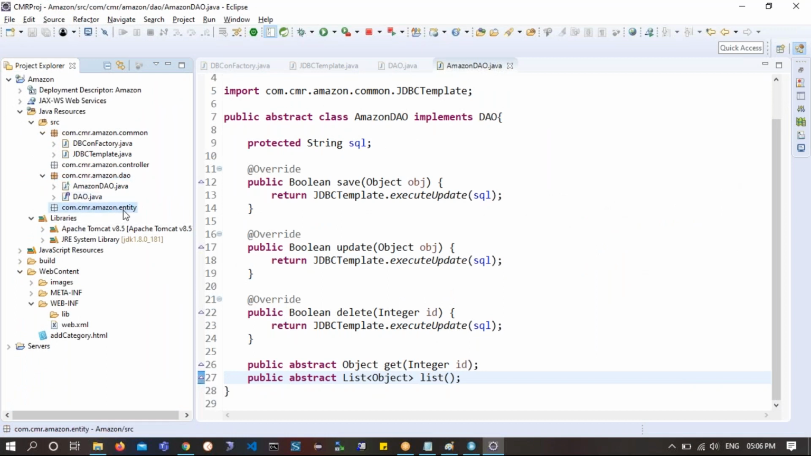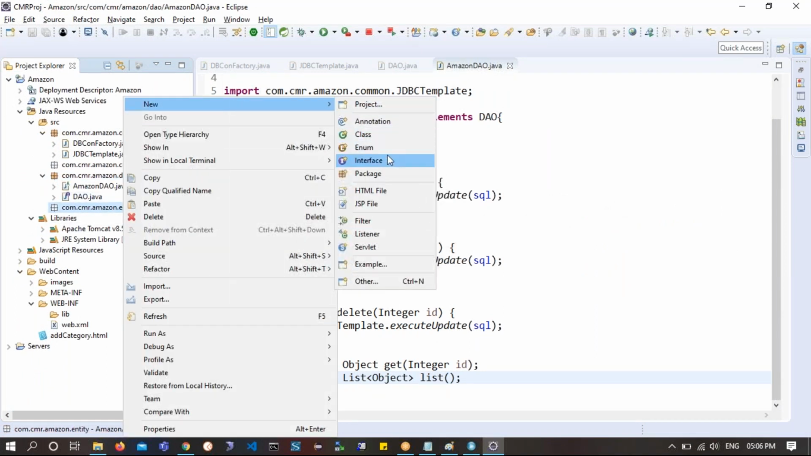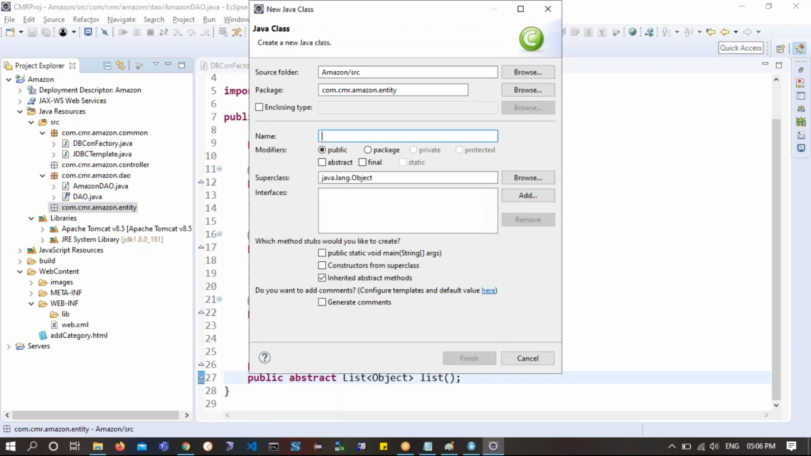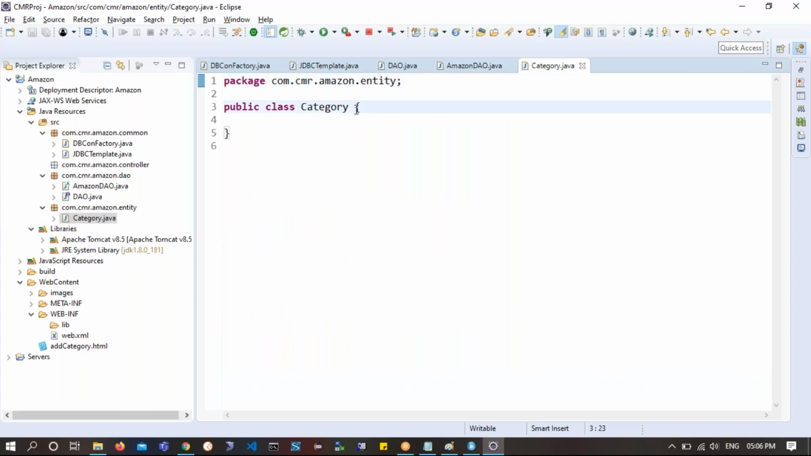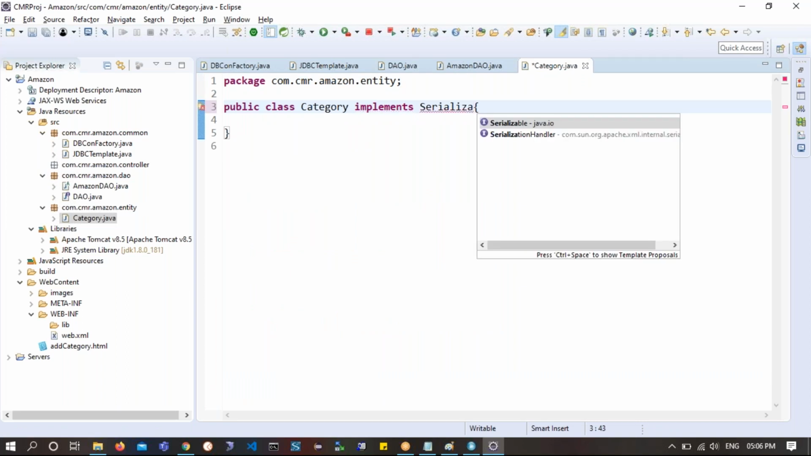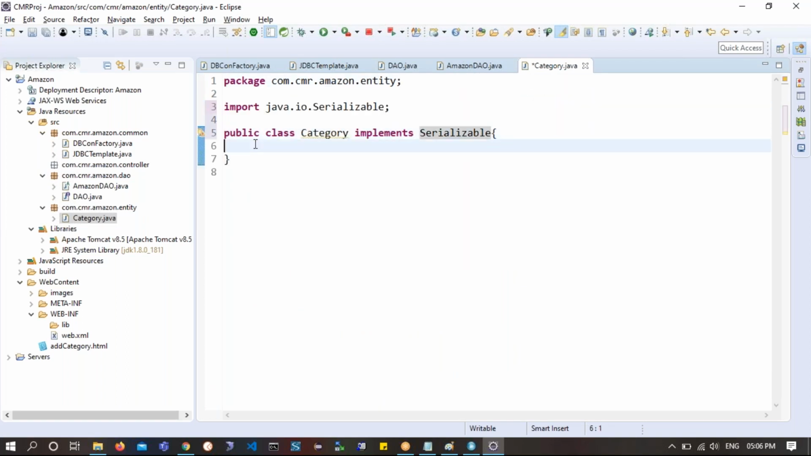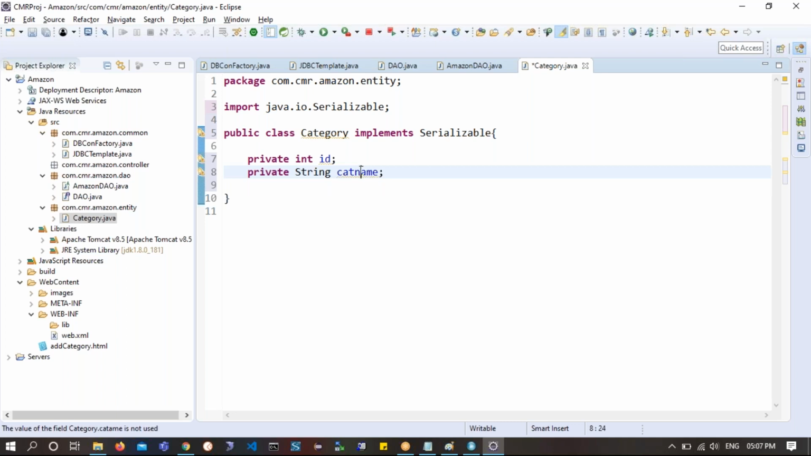So I'll come to entity, right click, new Java class, and I'll call this class name Category, and I'll say implements Serializable. Now this will contain private int ID, private String cat name. So here you could actually give small n, no problem. Now I will have to supply public setters and getters.